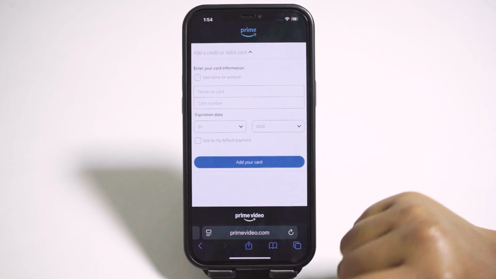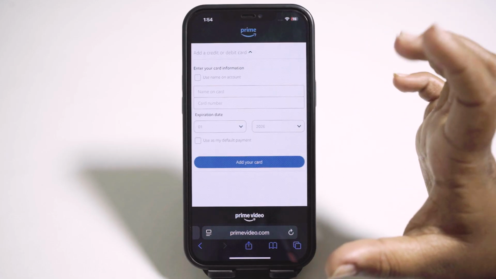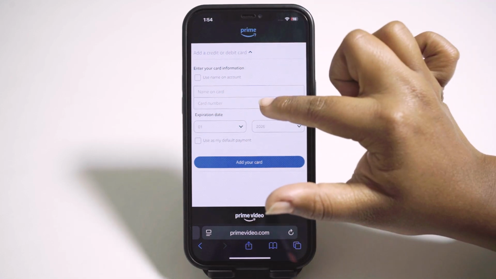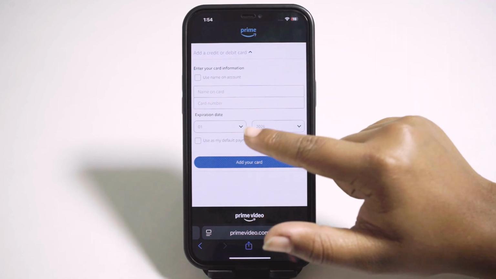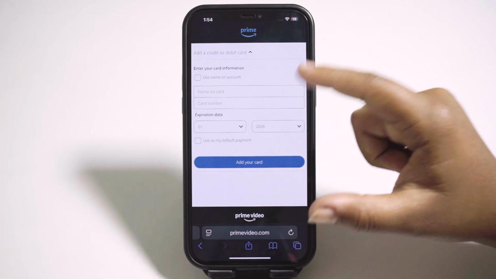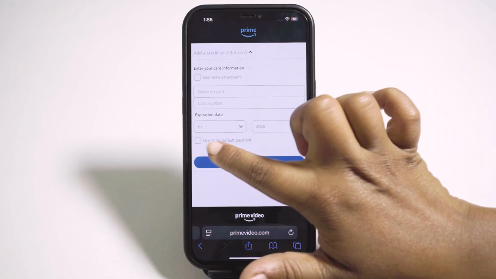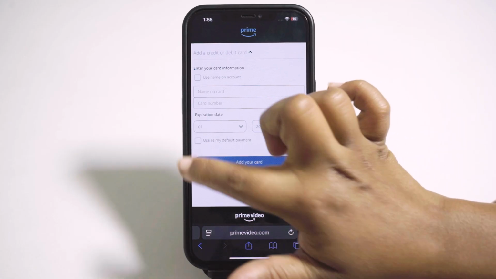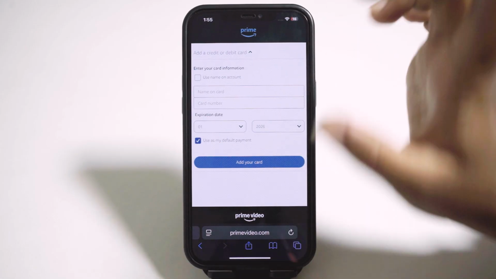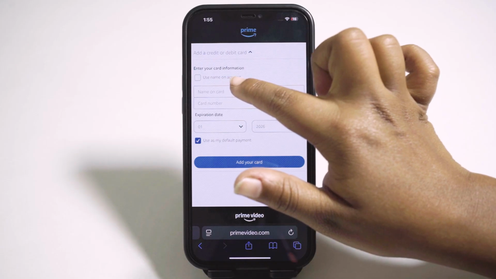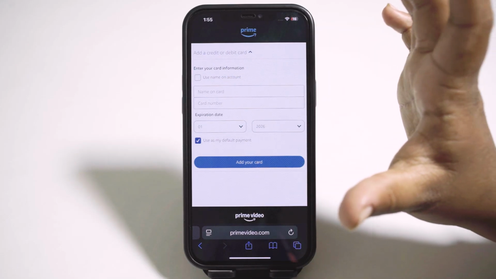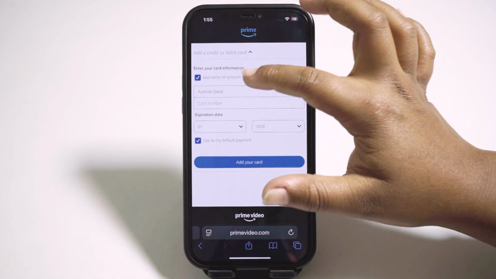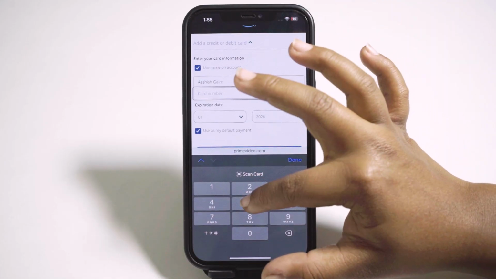After tapping on it, you'll get the option of adding your credit or debit card. All you have to do is write down the name on your card, card number, expiration date, and then here you can also see the option of use as default payment. If you want this to be your default payment, you can select this option just like this. And in here, you can also see the option of use name on account. So if you want to use your card name on your account, you can also tap on it just like this. And then from here, you can add the card number.